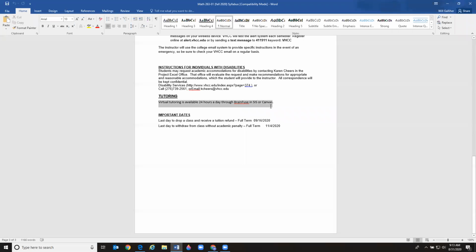The tutoring that's available is mentioned. It can be accessed through the Canvas or through the SIS. And the important dates are here. The date to receive a refund, the dates to withdraw without academic penalty, that's all stated here.